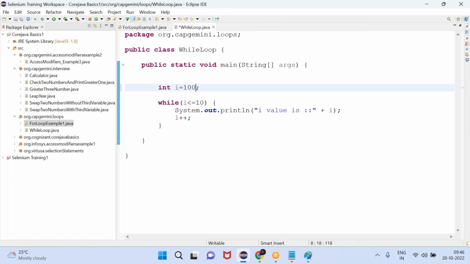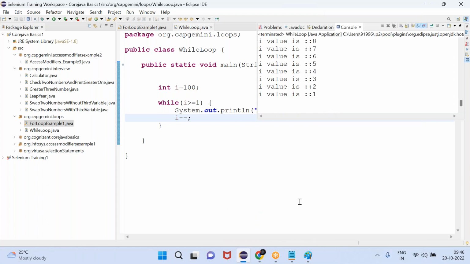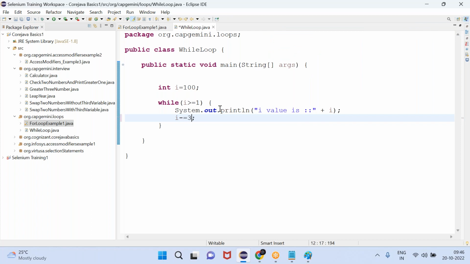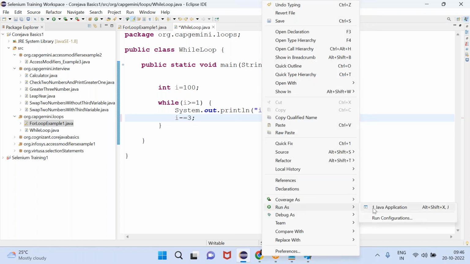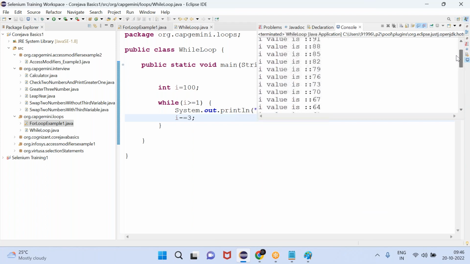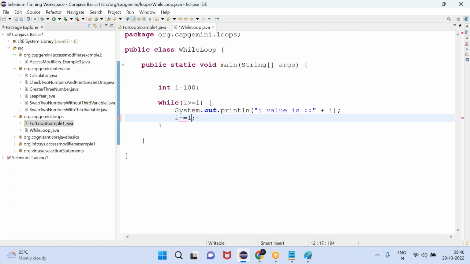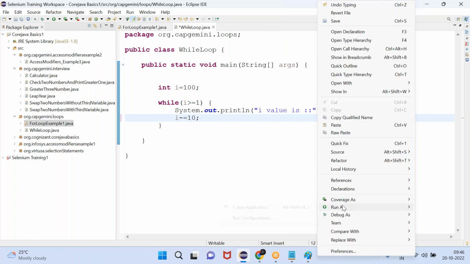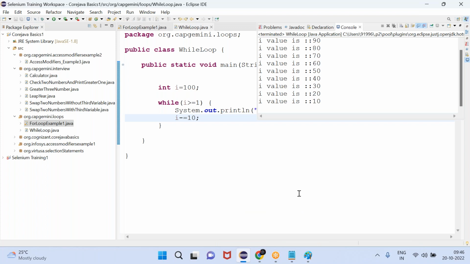Suppose if you want to perform decrement, if you want to print while I is greater than or equal to 1, I minus 1. Run as Java application. So now see, it is printing in descending order. 100, 99, 98. Okay, we can decrement with 3 as well. Every time it is going to decrement with 3 like this. 100, 97, 94, 91. If you want to decrement, like this.